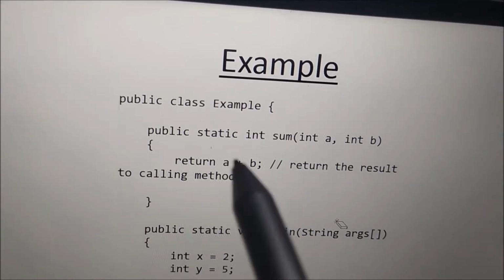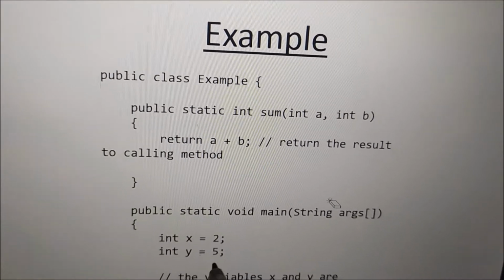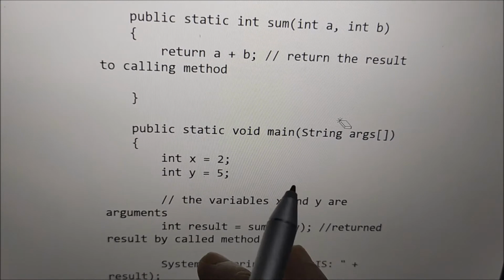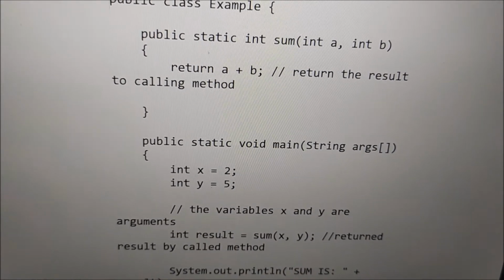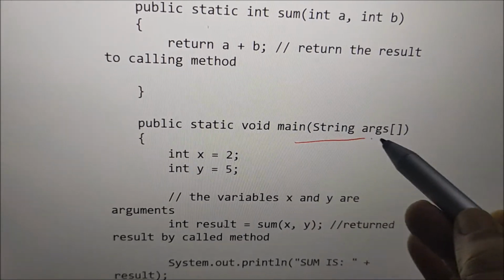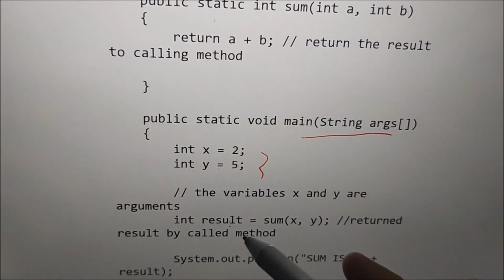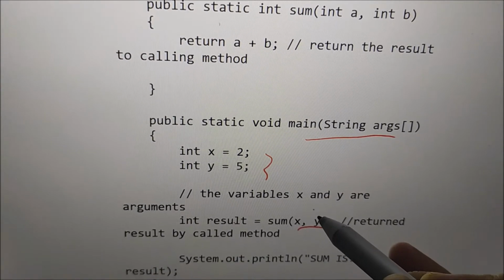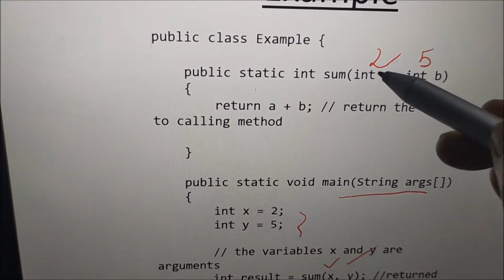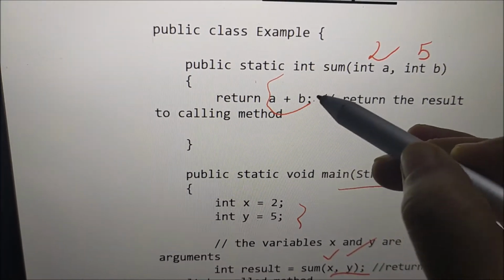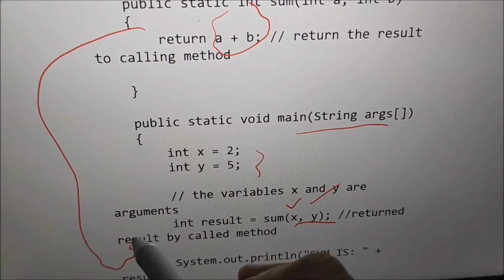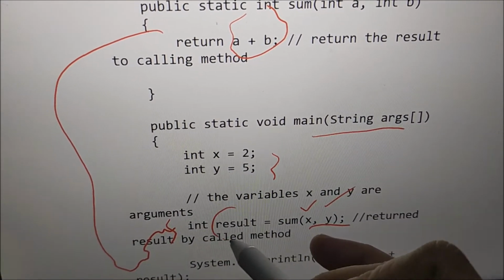Look at the example for the return statement. You just look here. This is the main method, which is the calling method. In the calling method, the x and y values will be passed to here. And these x and y values go to here, 2 and 5. And these 2 and 5 have to be used here, and the result has to be returned to here again, that is the int result.